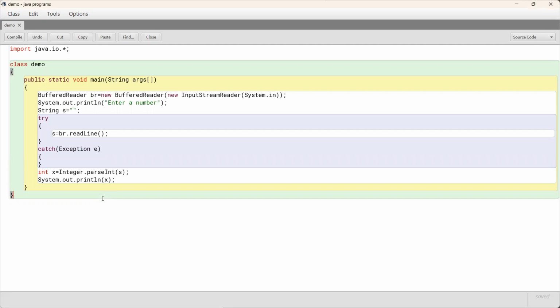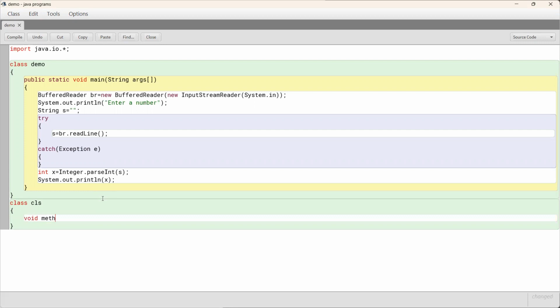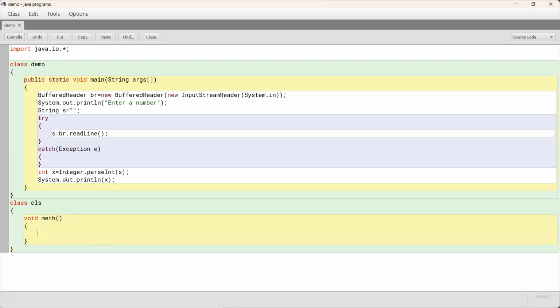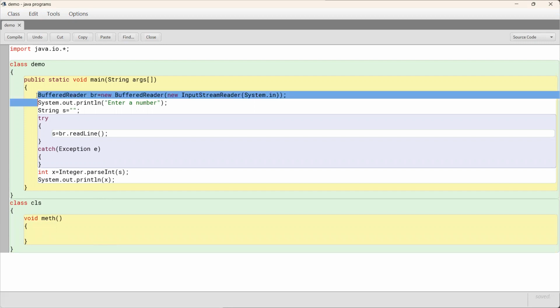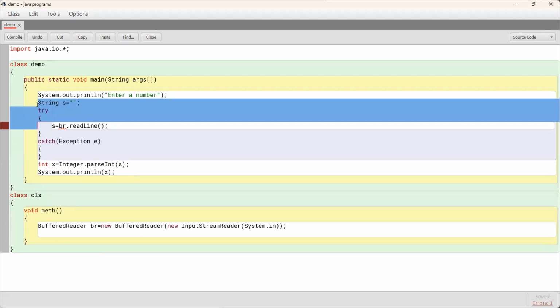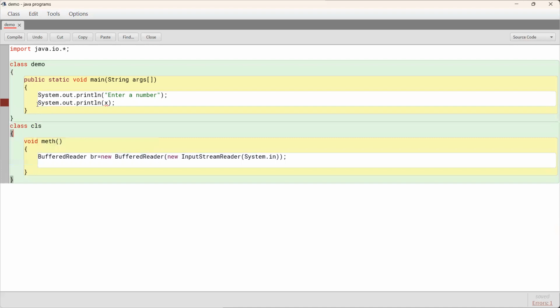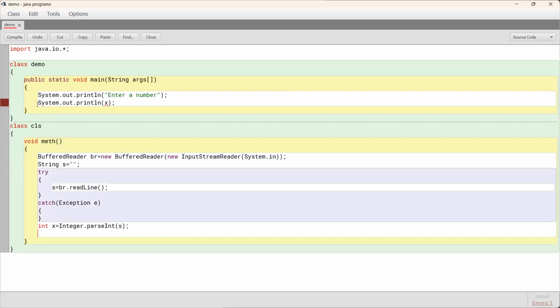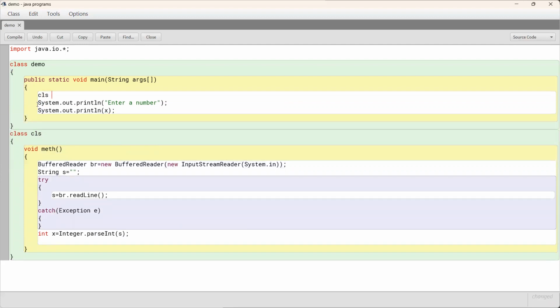some good people created another class. Suppose I give a name to this class, CLS, for class. And here they have written something like a void method. They tried to hide all this complicated code in their function. They put all those complicated things into their function. In return, they are saying you do not need to do much. You just create an object of this class, CLS obj = new CLS. That's all you have to do.